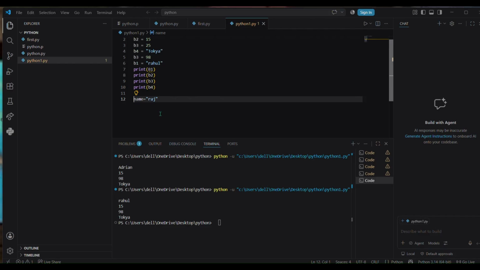Now that we know how to store information, the next question is, can a variable store only names? Or can it store numbers, decimal values, and even true or false answers? To answer that, we need to understand something called data types, which is exactly what we are going to learn next.